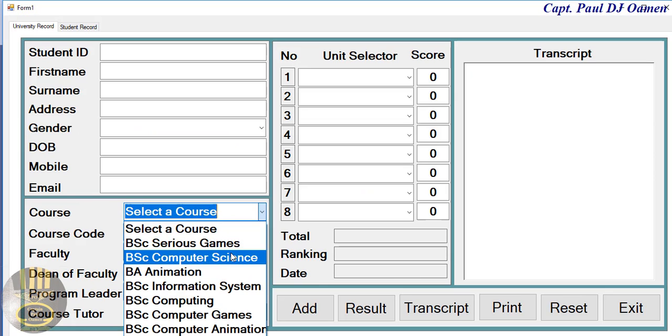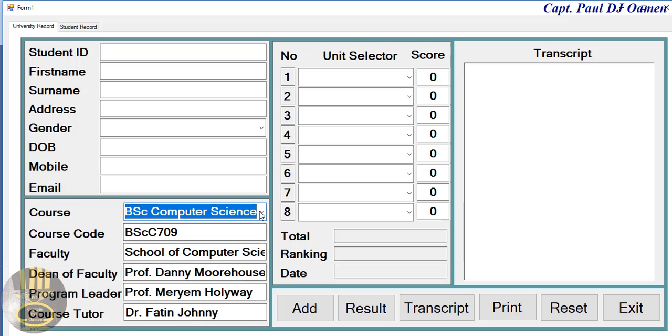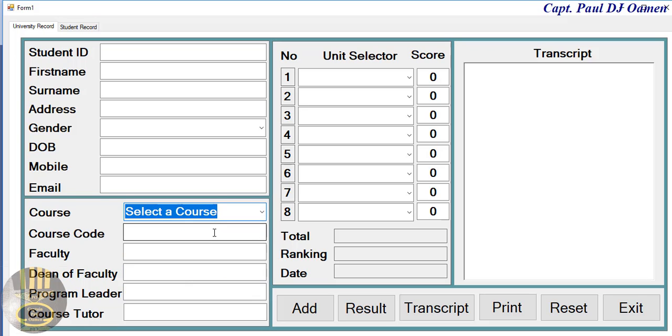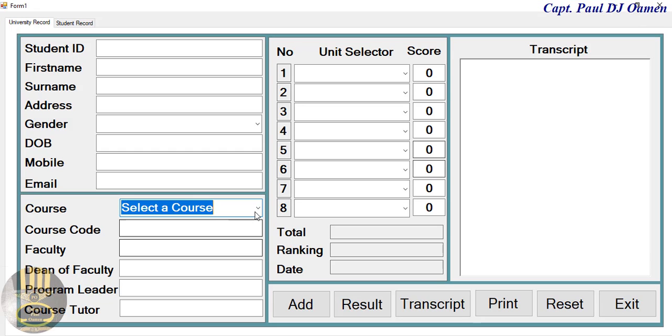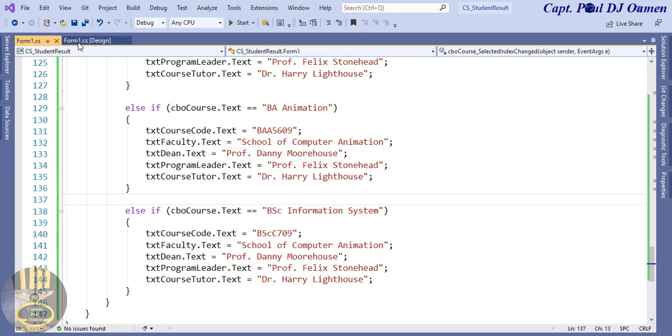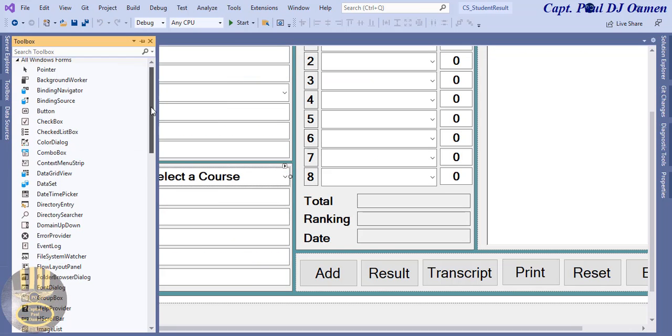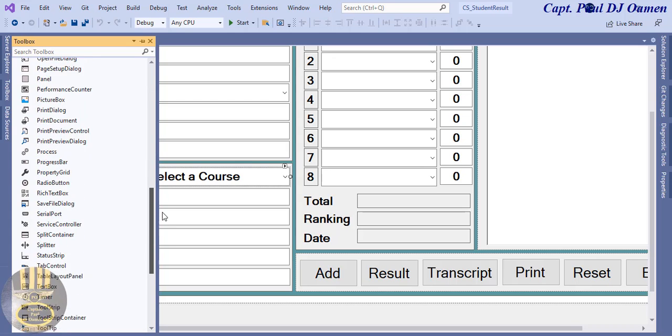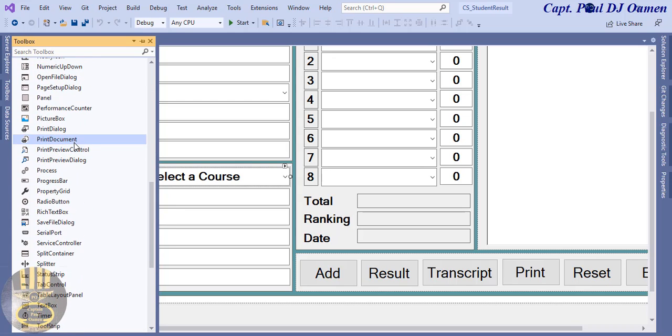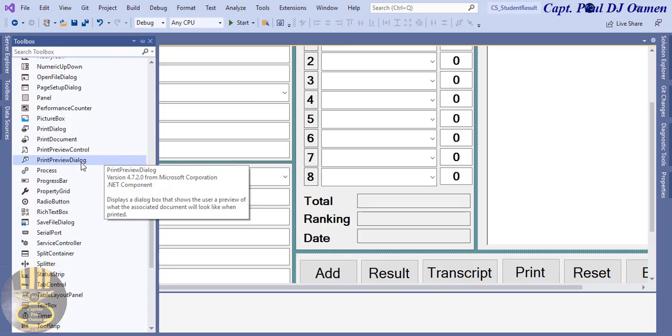Select whatever course here. You see that? Yeah, that's fine. Okay, there's two components missing that I need. I actually need them for the printer. So let's come in here, go to the tools. I need print document and print preview. Print document, print preview dialog.